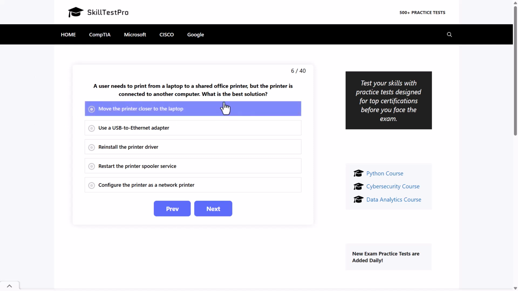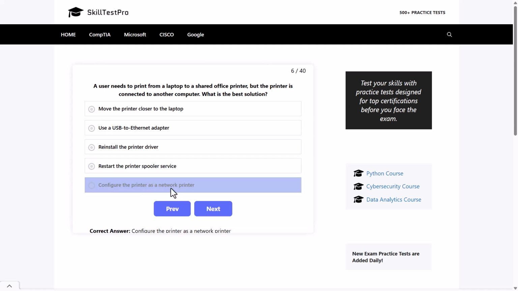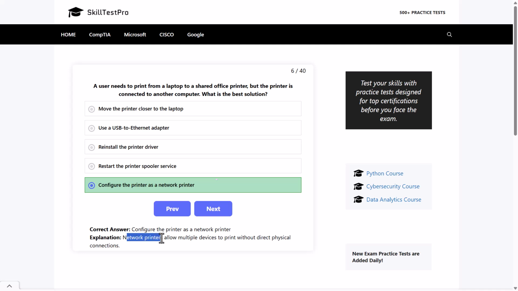So what is the best solution here? The best solution in this scenario would be to configure the printer as a network printer, as network printers allow multiple devices to print without direct physical connections.